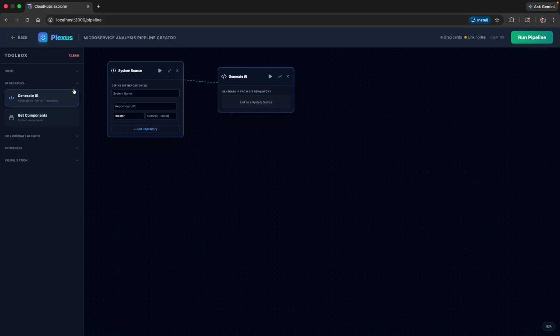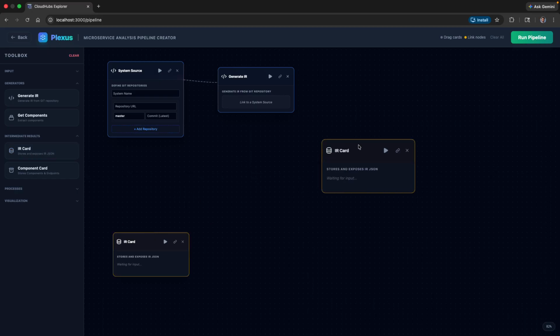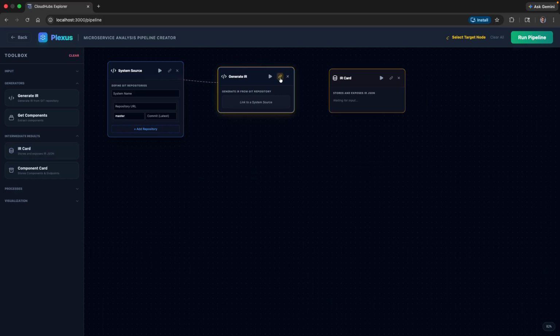Now, once you have an IR, you could do a couple of things. You could store it in an IR card, for example like this, so that you have a card which stores the intermediate representation that has been generated using this card, and stores it here so that you can either download it or pass it down to the next process.